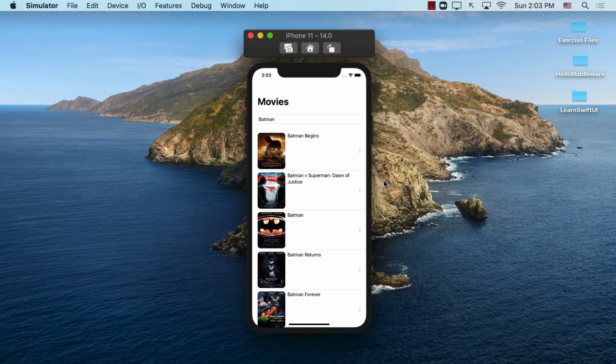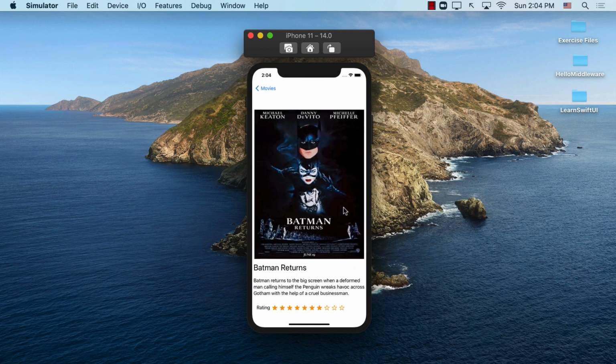All of these movies are downloaded from the OMDB API, which we will go ahead and register in the next few lectures. If I click on any of the movies, if I select a movie, it will take me to a details screen, which is a separate request on the OMDB API, fetching the details and displaying the details. You can see that we are also using a rating control that we developed ourselves.